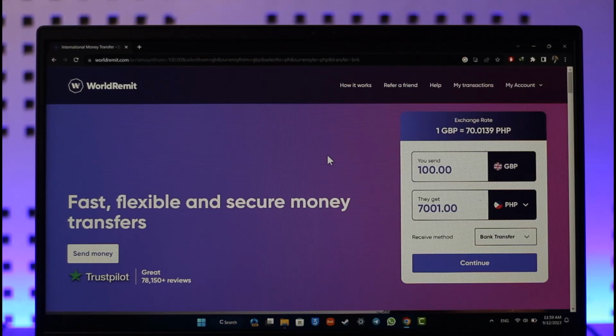In today's video I'll guide you on how you can track your WorldRemit money transfer, so make sure to watch the video till the end. So if you want to track your WorldRemit money transfer, it's actually very simple to do so.